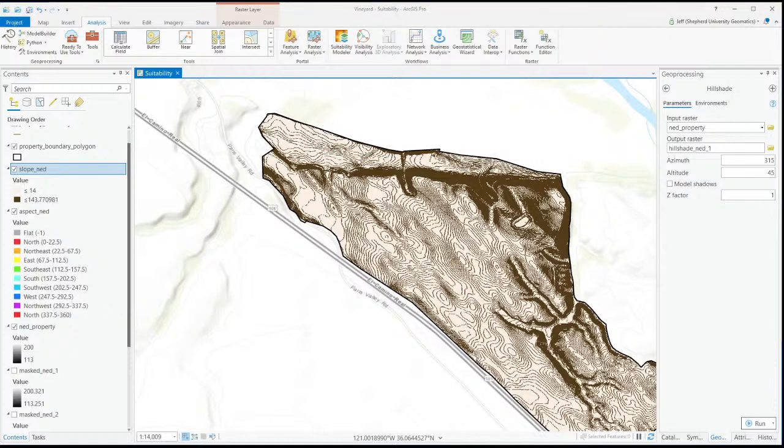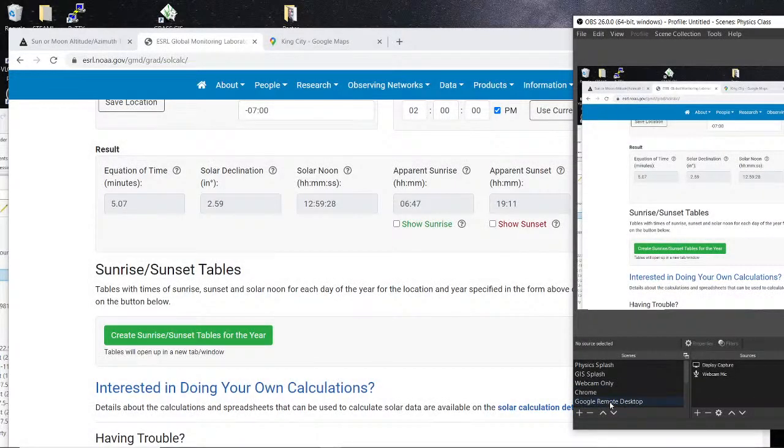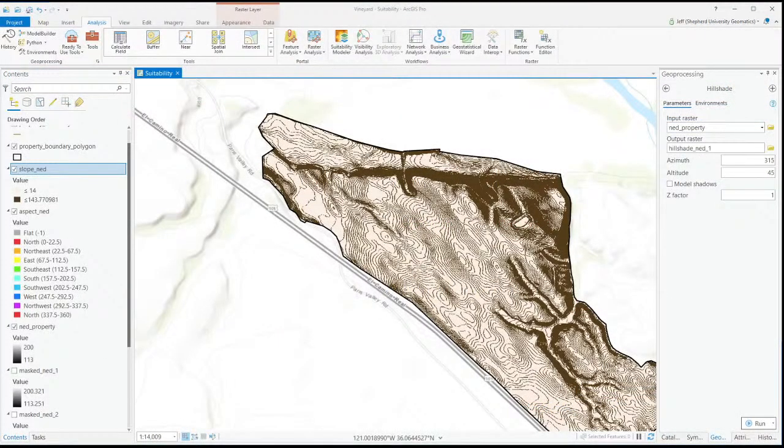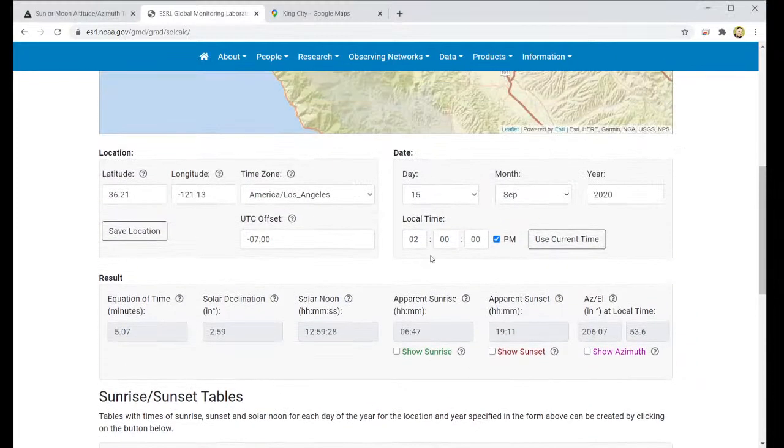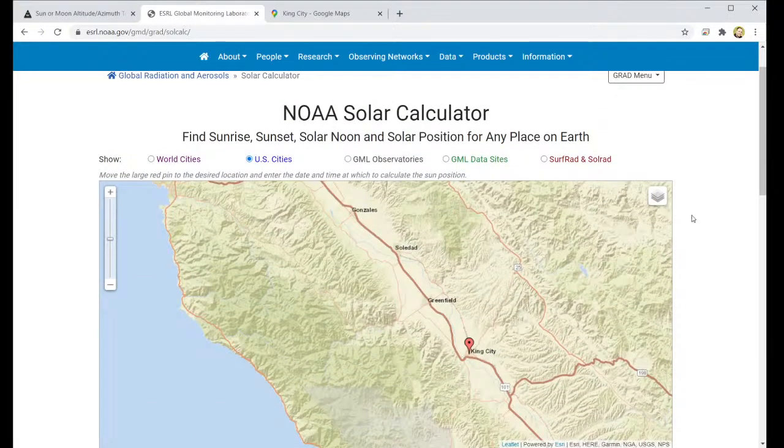Sorry, I forgot to change this back to... sorry, I just realized I didn't have the right source on for you guys.